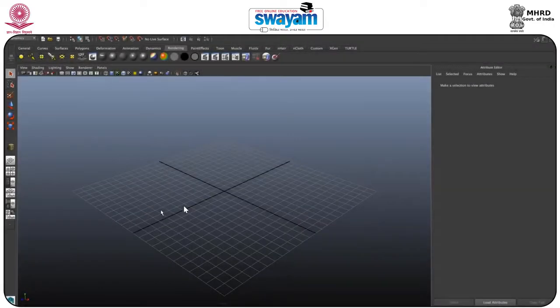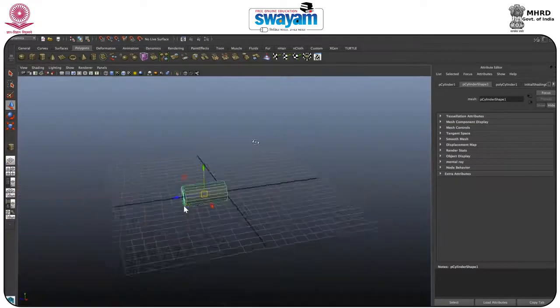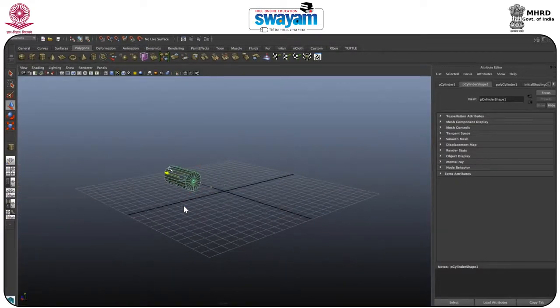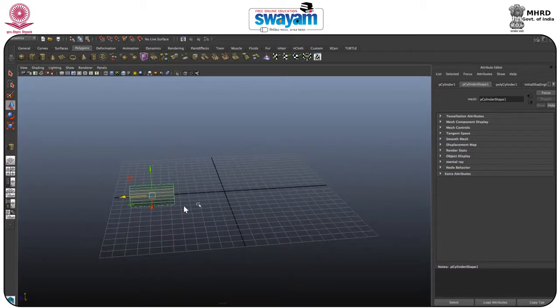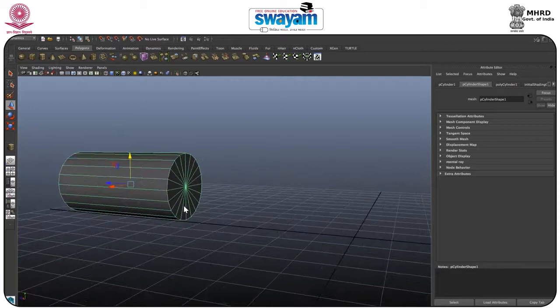Hello everyone. In this session we will make a silencer of a bike and emit smoke from it. So let's continue. I will go to the front and drag a cylinder. As you can see, this is a cylinder, so we'll form a simple silencer, and you can also use your own model. Let's see how we can achieve it.